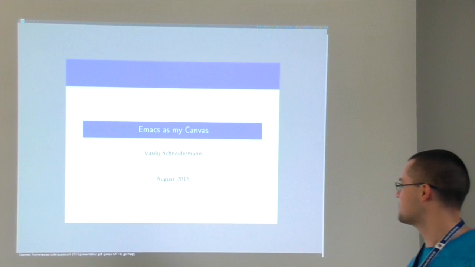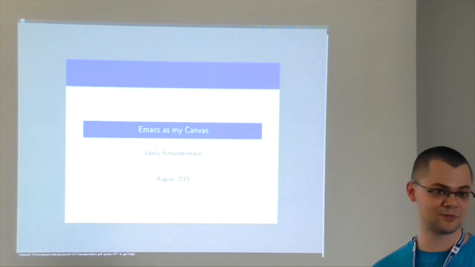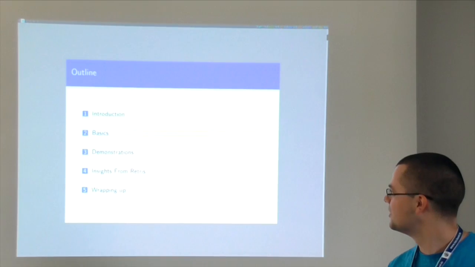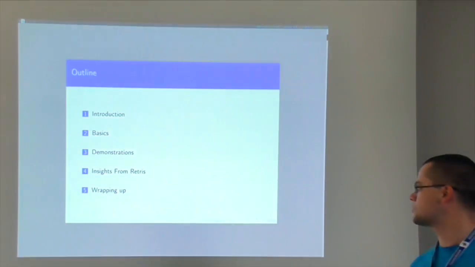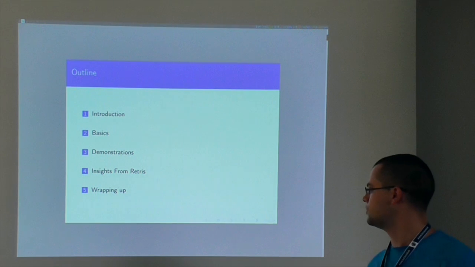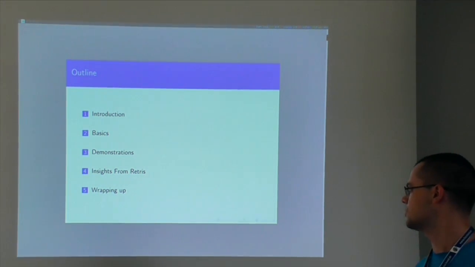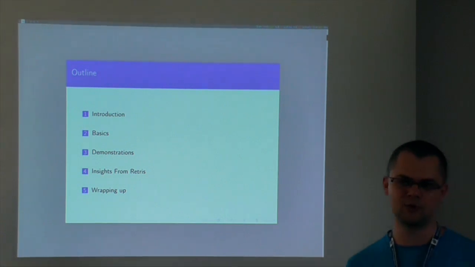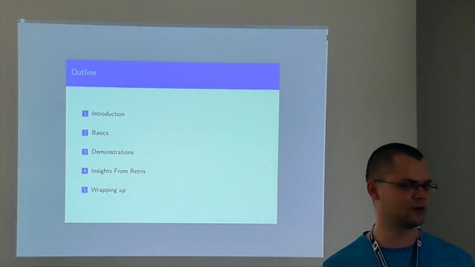First of all, welcome to the first non-Clojure Lisp talk for today. Emacs as my canvas. So the outline is: first an introduction to the topic, then basics we need to understand the demonstrations, then a project I've started recently, and wrapping up what I've learned from this project and how others can contribute to it.